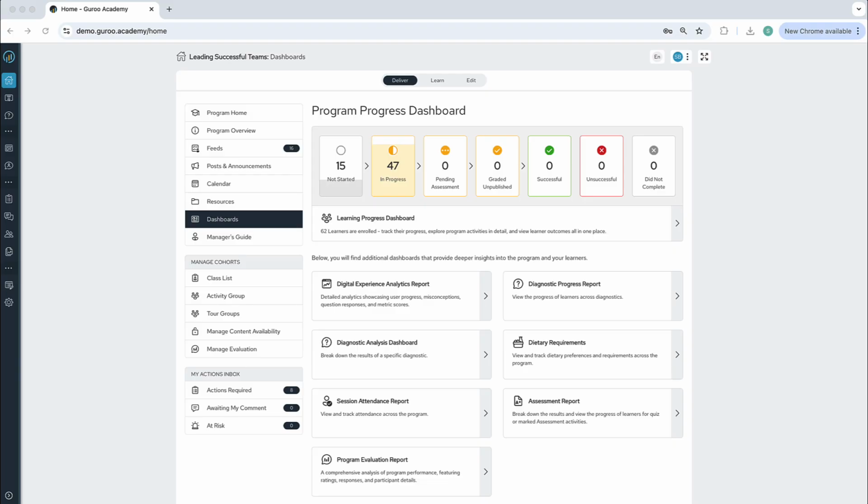First is the Learning Progress Report. This is like a bird's eye view of how learners are moving through the program. At a glance, you can see the progress status of all learners, including how many have not started, are in progress, are pending assessment, have unpublished grades, have successfully completed the course, have unsuccessfully completed the course, meaning they did not meet the passing requirements, or did not complete the course, meaning they left required components incomplete.